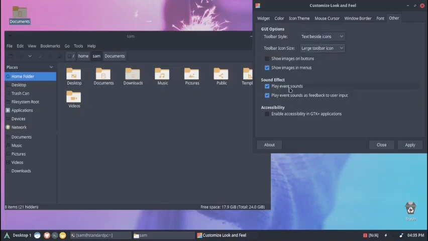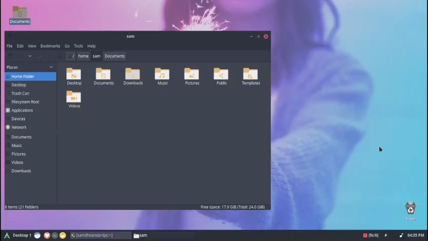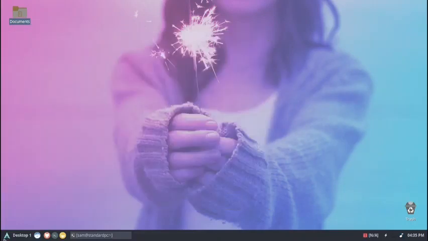So these are all the settings. You can change the sound effects. You can add accessibility settings in the GTK applications. So that's it for the Customize Look and Feel app.